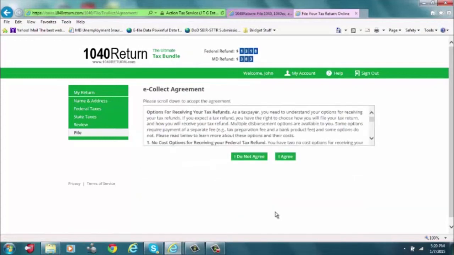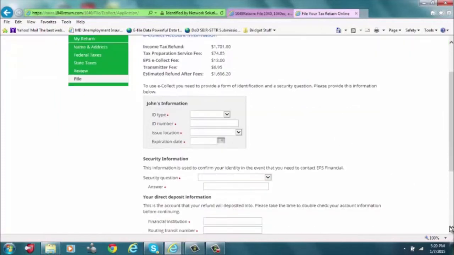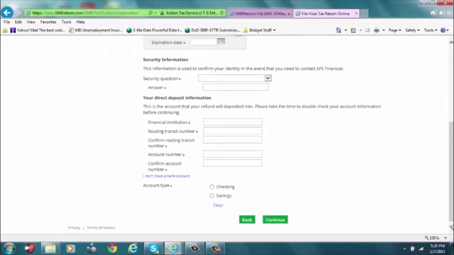We will click on I agree to use eCollect. As you can see here, to use eCollect, we will need to enter in pertinent information including your ID and bank information for direct deposit. For this particular sample, we won't be entering in the information, but for your own forms, you will be required to, in order to utilize the convenient option of eCollect. Once finished, we would click on the Continue button and you would be finished with filing with 1040return.com.